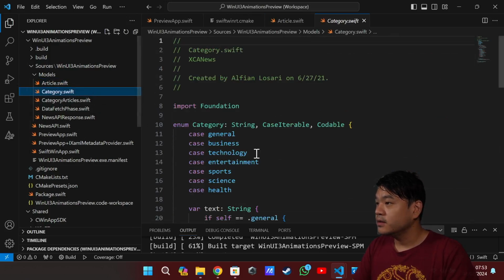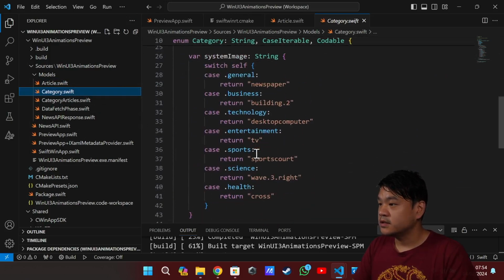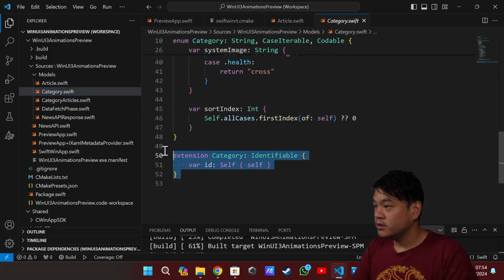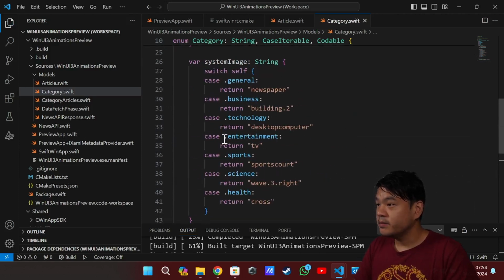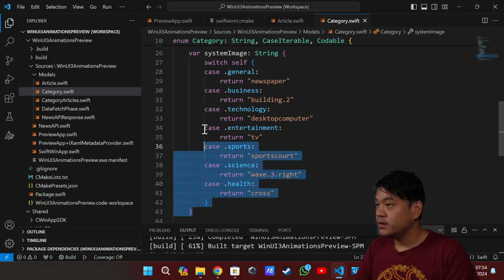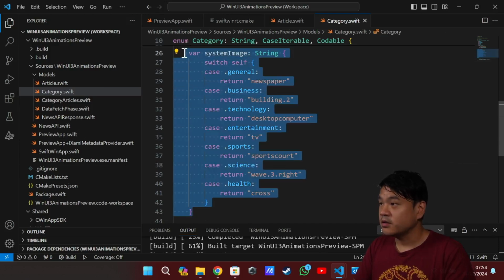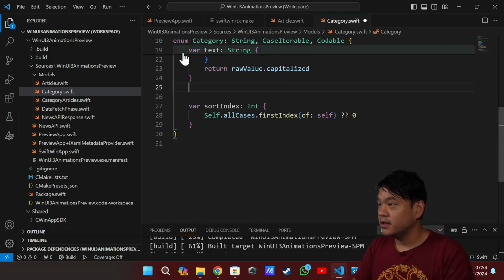And for the category, also let's make some adjustment in here. So we don't need this Identifiable also. And the system image, this is not available on Windows, right? SF Symbols is not available. So for now, let's just delete this.